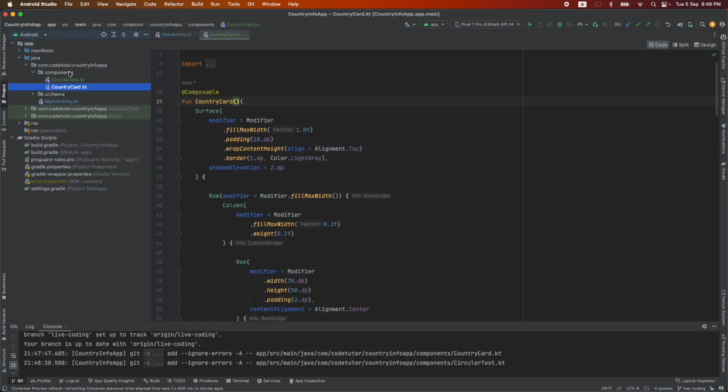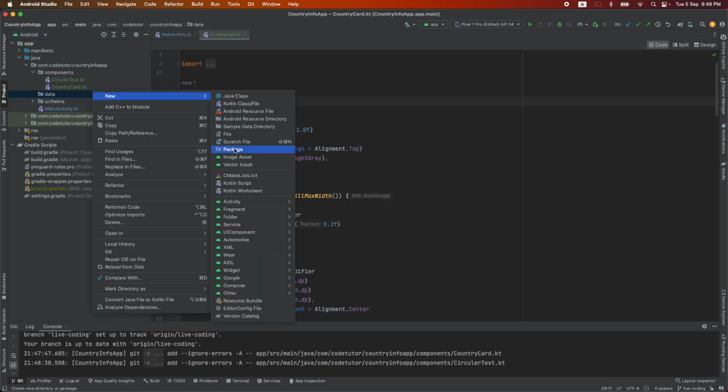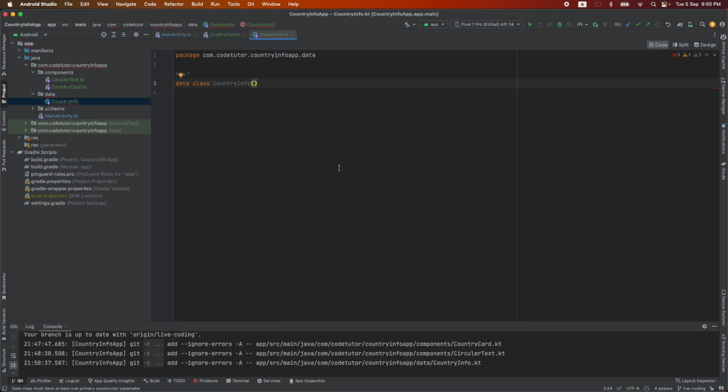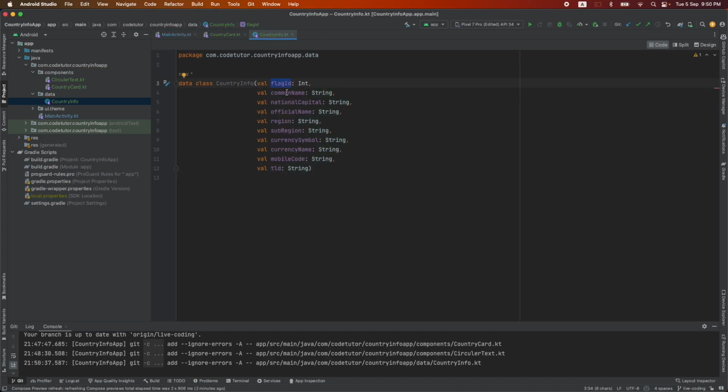So let me go here, create a package data, and under this I will create a Kotlin class file. It will be a data class, and I will call it CountryInfo. Let me add that as well, and then I will just pass along certain values. I will make it quick, so you have flag ID, common name, national capital, official name, basically the same things that I would need in the CountryCard.